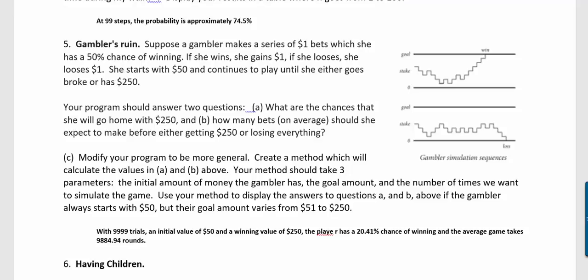Alright, so let's just focus on the thinking process involved in trying to attack a problem like Gambler's Ruin yourself from scratch. So I'm going to read the problem first. It says, suppose that a gambler makes a series of $1 bets which she has a 50% chance of winning. If she wins, she gains $1. If she loses, she loses $1. She starts with $50 and continues to play until she either goes broke or has $250.